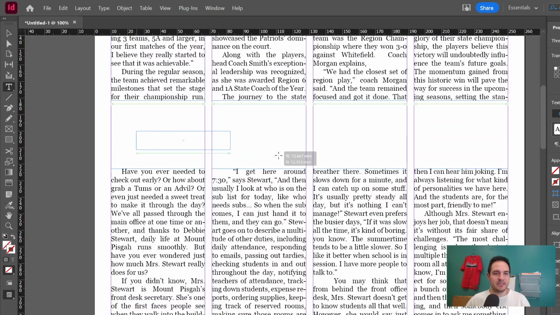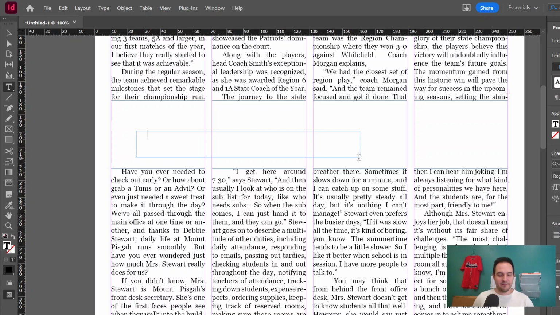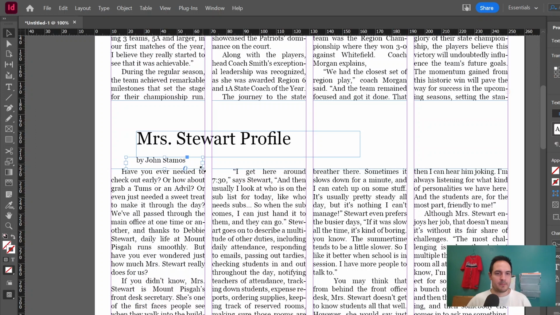I'm going to insert a text box this time. I don't have a headline for this. How about I put Mrs. Stewart profile? That's not a good headline, but it'll do for our case today. Change it to headline. Then let's make a byline real quick. By John Stamos. We need to change that to byline.